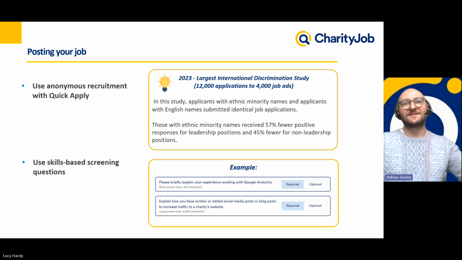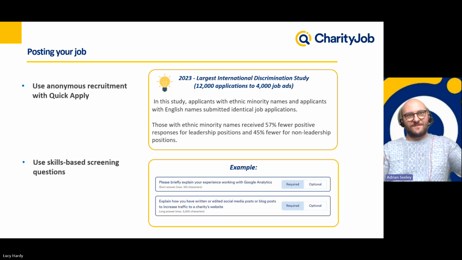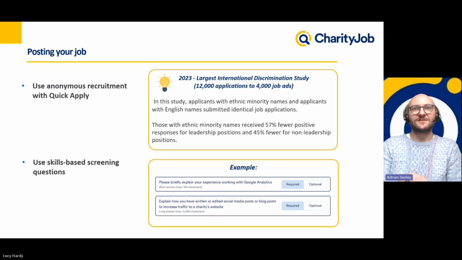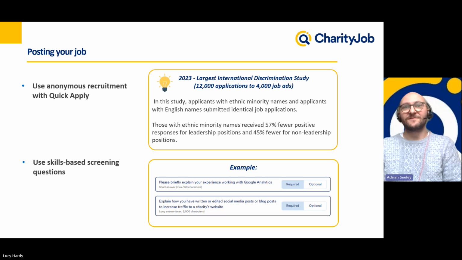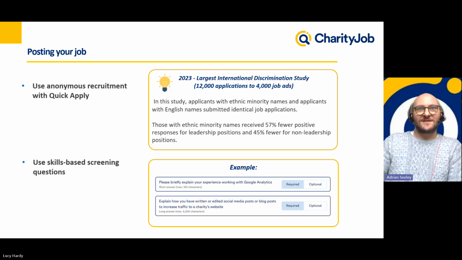So using these tactics can help to mitigate that. Now, firstly, I want to talk about anonymous recruitment. A candidate's name can have significant influence in their chances of progressing in the hiring process. Studies have shown that applicants with ethnic minority names receive significantly fewer positive responses, things like interview invitations, compared to those with Anglican sounding names, even with identical CVs.